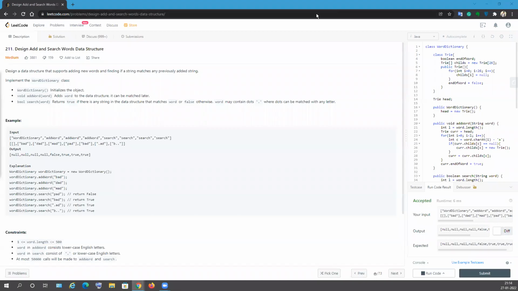Okay, so hello. Today we are going to discuss the design, add, and search word data structure problem. In this particular problem, we have three APIs. First one is word dictionary, where you have to initialize your object, or you can say it's a constructor. In the second API, add word, you have to add the word in your data structure, which you are initializing during the initialization of the object. And in the third one, search word, you have to search and tell if that word is present in your data structure or not. So these three APIs you have to implement.